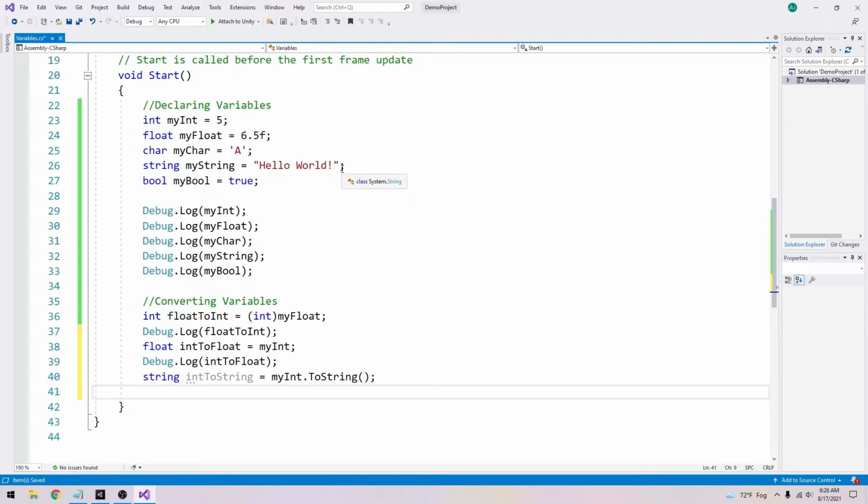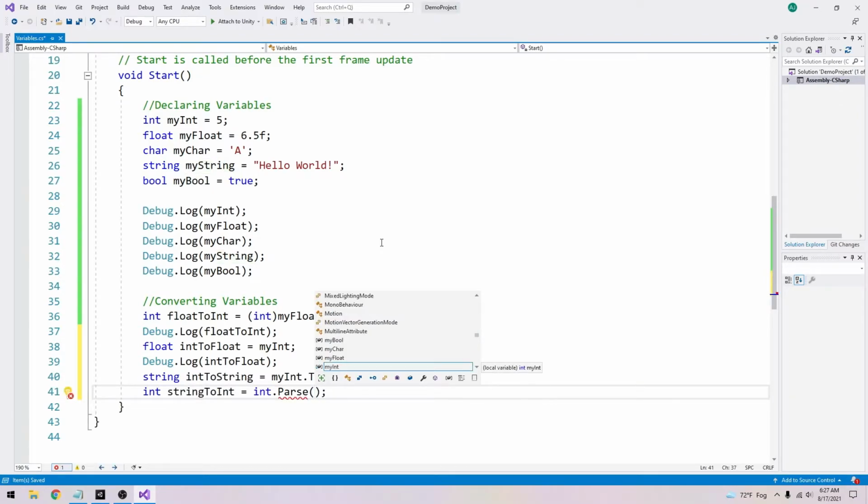Instead, I'm just going to make a new string to throw in there. So int string to int is equal to, and what we need to do is int dot parse with parentheses. Inside of here is where we put our string. We don't want to do this because we're going to get an error because it's holding hello world, not a number. We're just going to make a new string in here, and we can just do this straight up. We don't need to make a new variable.